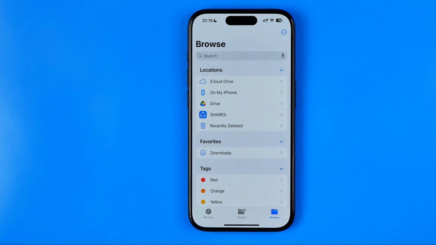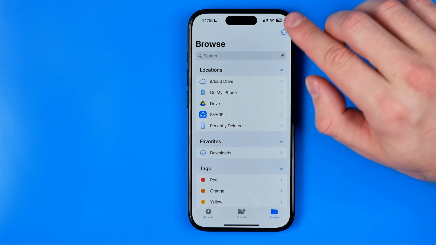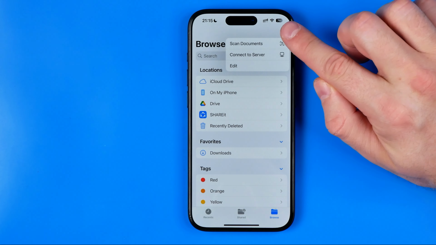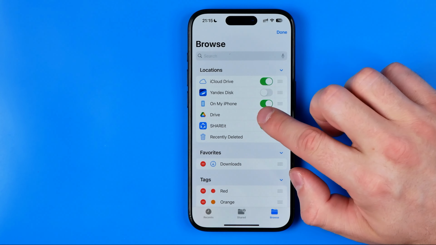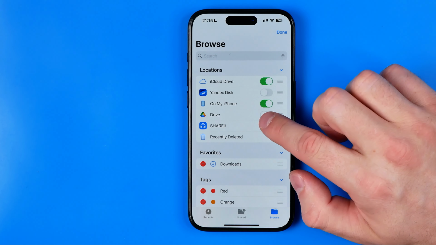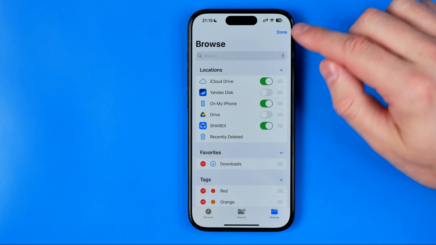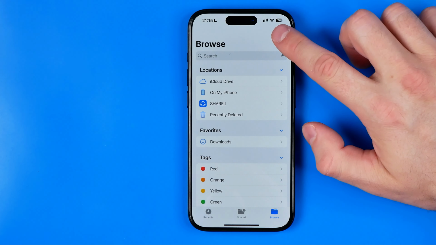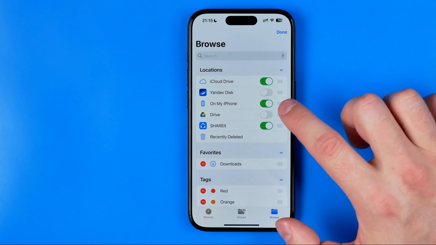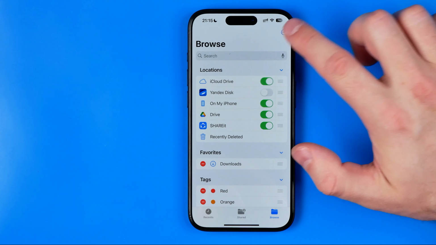And then to hide that location from here, first off we need to tap at these three dots, select Edit, and then I can easily hide it by turning on the switcher next to it. Then to apply the changes, just tap at Done. In the same way, we can add Drive app icon to our locations.